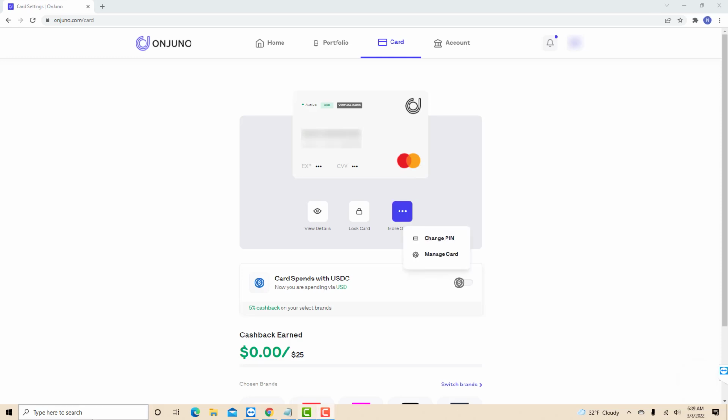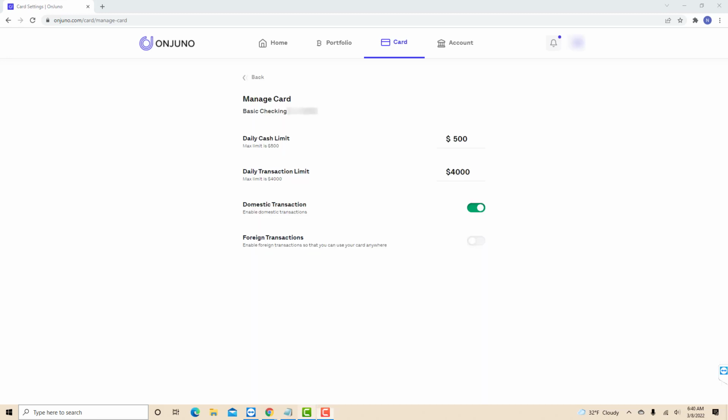Then an option for Manage Card will appear. Click on Manage Card. Under Manage Card, you will see a section for foreign transactions. Beside it, you will see a toggle switch. Toggle to On.